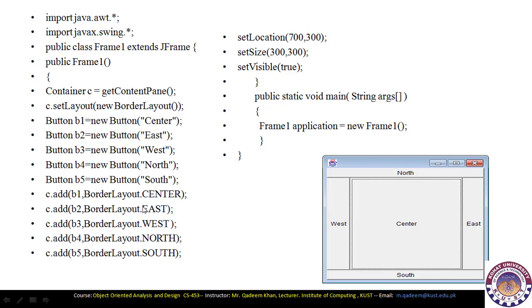Now we will add each button here. So c.add(b1, BorderLayout.CENTER): button b1 is added, and this means that the b1 button should appear in the center of the window. Similarly, b2 button will appear in the east of the window. East is our right, and west is our left. North is the top, and south is the bottom. So all these controls will be arranged in this layout manager.